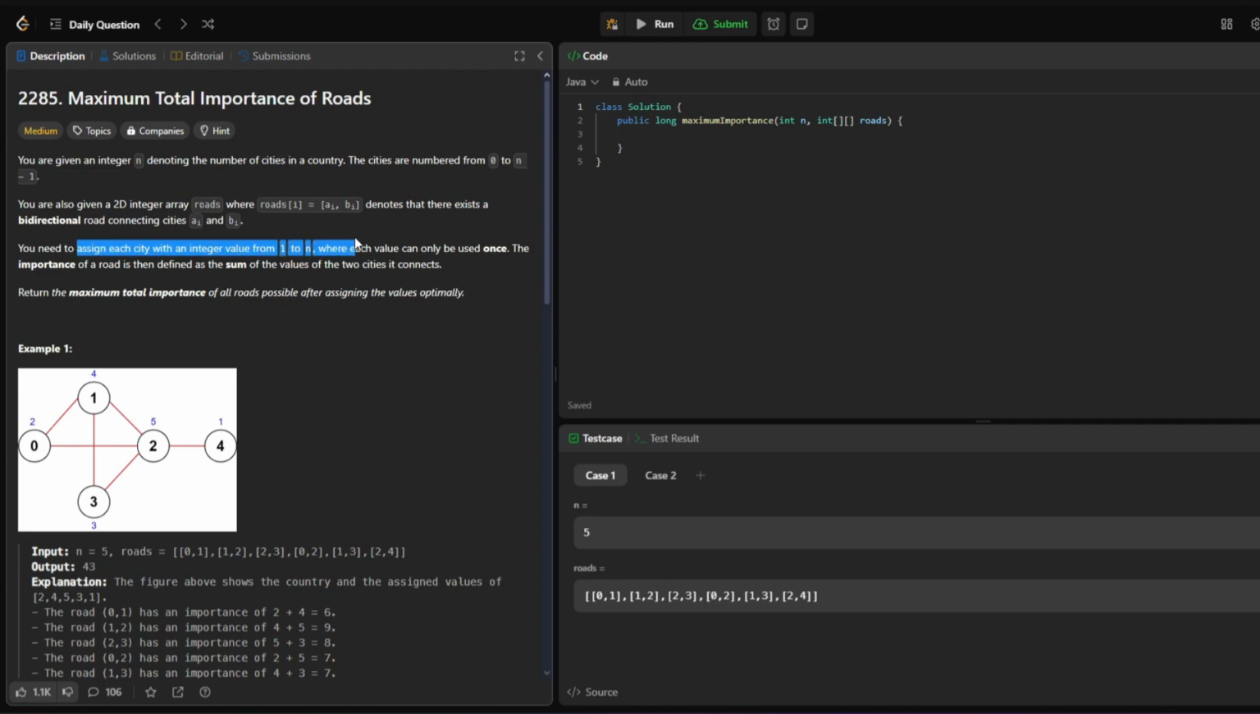So we need to assign an importance value to each city. We want to assign the highest importance level to the city with the most connections. So 2 has 1, 2, 3, 4 road connections, so we're going to give 2 the highest value. We then want to give the lowest value to whichever city has the fewest road connections. So 4 only has 1 road connection, so it'll get the lowest number, which is 1.